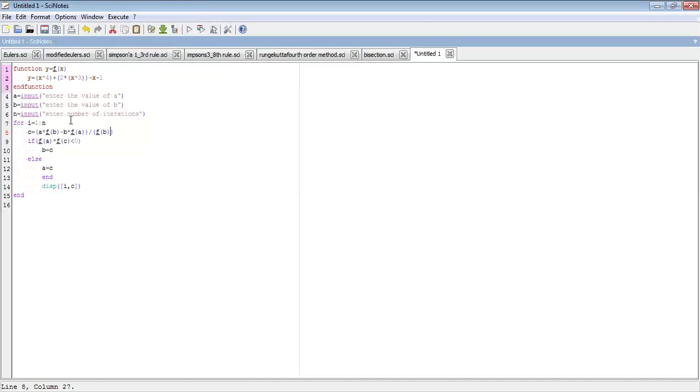So f of b means I'm calling the function here, and f a, again you are calling the function. Just we are dividing it by the bracket of this f of b minus f of a, that term. And now if f star f c is less than 0, b is c or a is c, so that part is exactly the same. So we just label this.